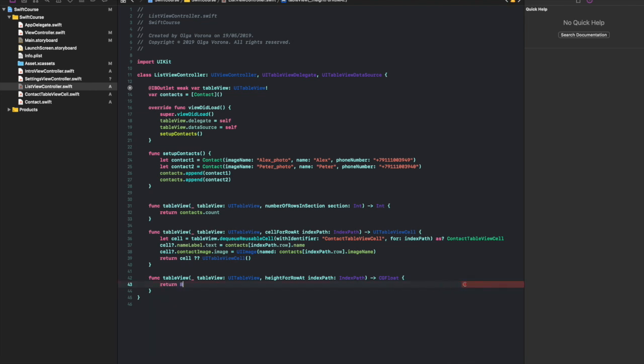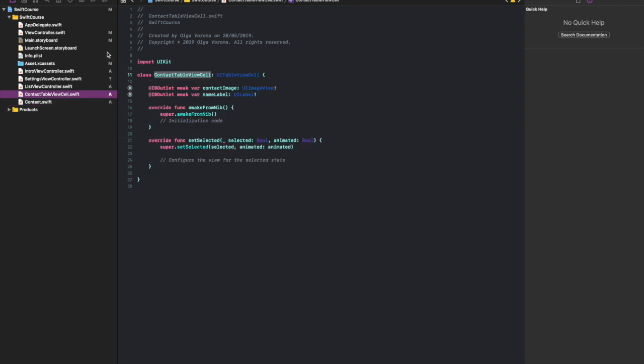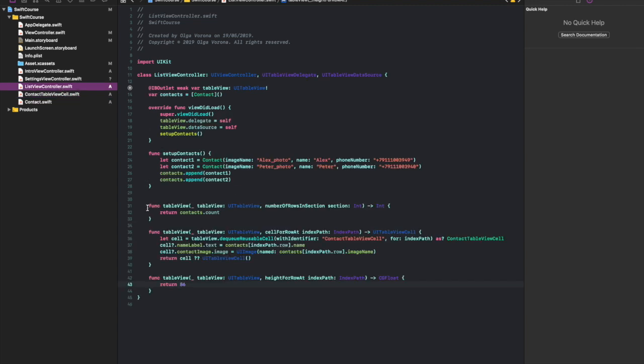Let's review what we have done so far. We have created a new class for contact with variables and an initializer, and this is a class which we use for our cells. Also, we have added a cell with two outlets, and we added new methods of data source and delegate, and also created two instances of our class, and we set it all up from storyboard.